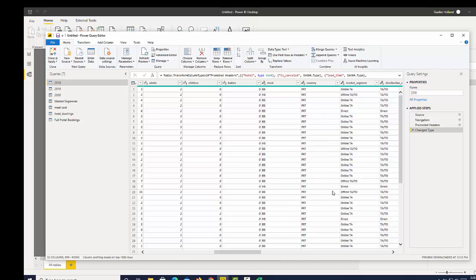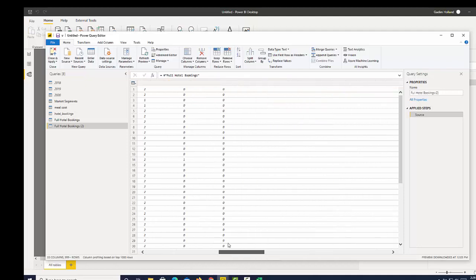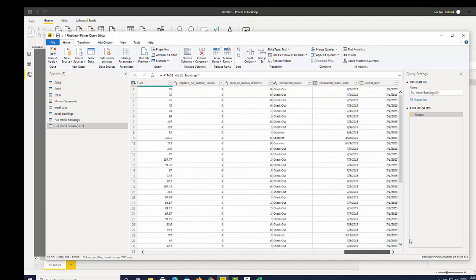So let's go through an example. We can go over to our table, right click it, and go to Reference. Now, the reason we didn't copy is because if we copy any one of these tables, we're going to copy all the applied steps. I just want to reference the source table. I only want the country.